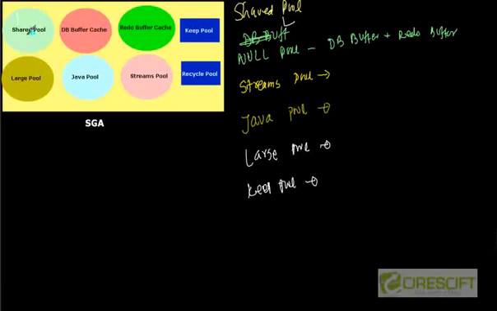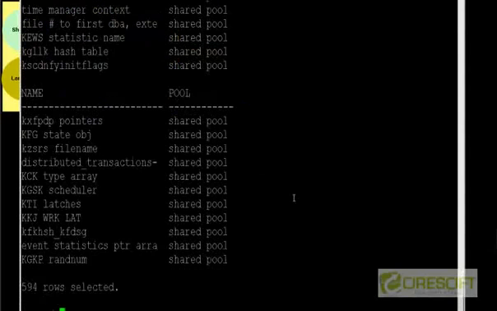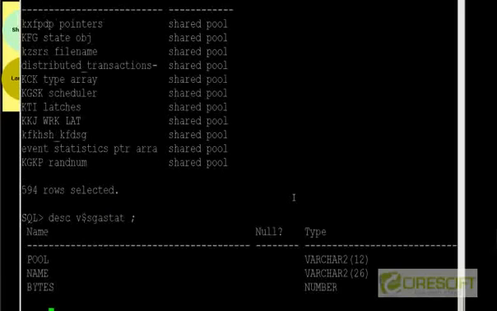We have a dynamic performance view called V$SGASTAT. By querying V$SGASTAT, we can figure out how much memory is currently allocated to what kinds of pools. So let's take a quick demo. First, let me describe V$SGASTAT. It has three columns: pool, name, and bytes.